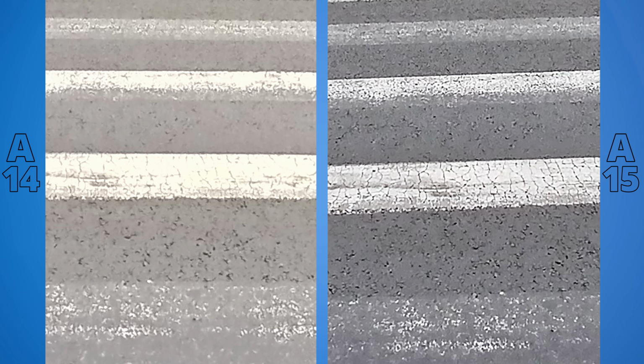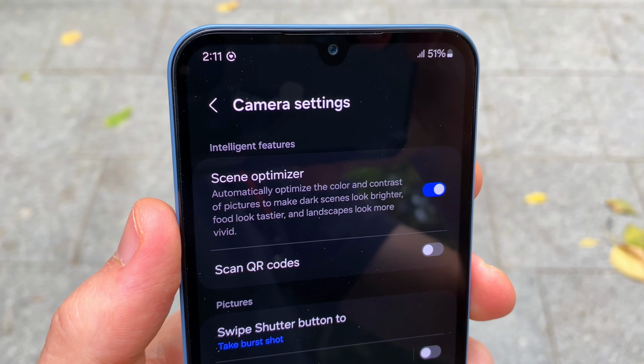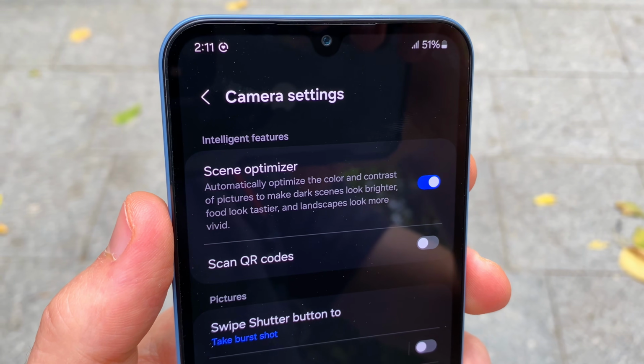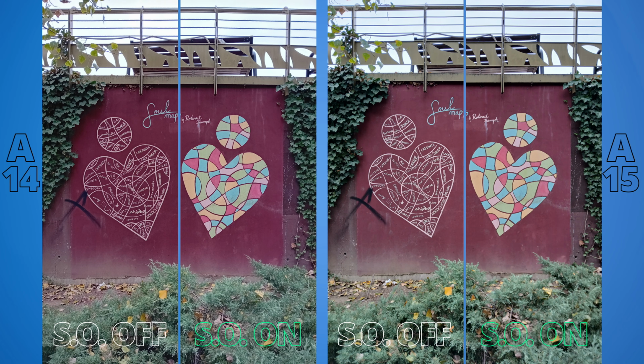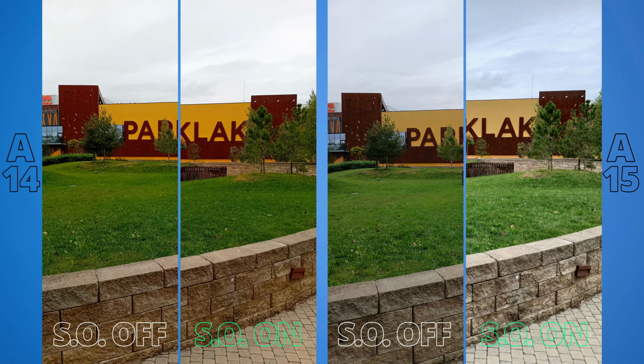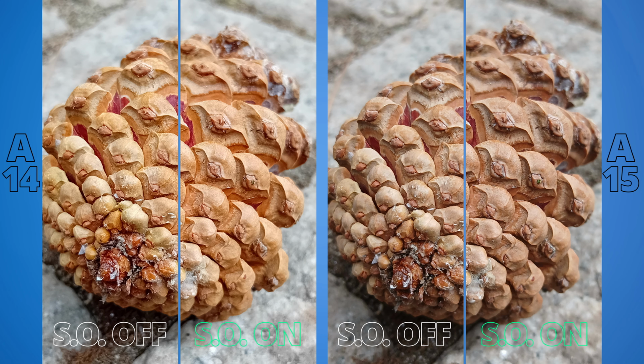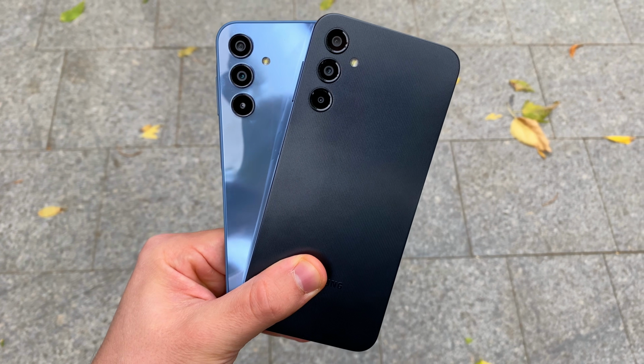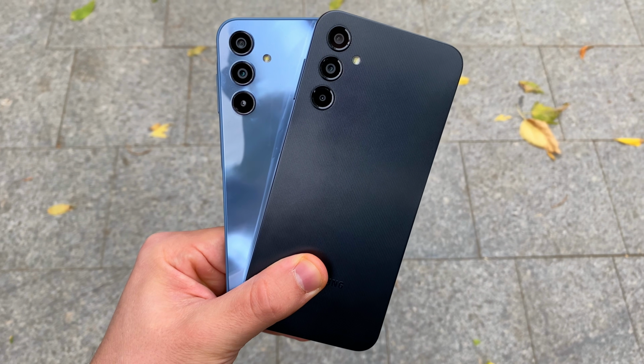Before we move on to video quality, let me show you the photos with the Scene Optimizer turned off. As you can see, this feature doesn't drastically alter the photos, it enhances them slightly. However, the final result mostly depends on the quality of the cameras themselves. Both phones already apply some photo processing in auto mode, and the Scene Optimizer just adds a bit more to the mix. Ultimately, it's the cameras that make the biggest difference.